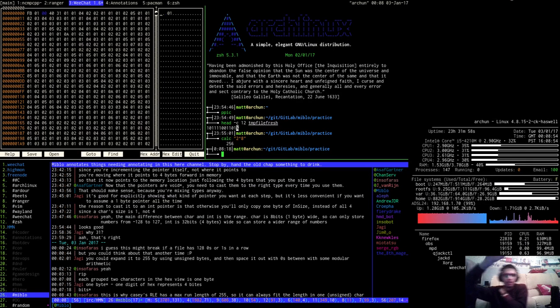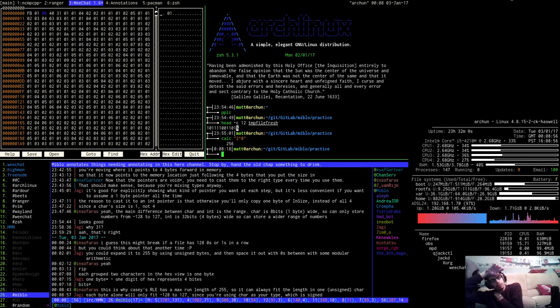And I think I remember him saying, maybe, that it's quite unlikely to have a run that's so long. Each byte lane will only fit 0 to 255, or minus 128 to 127, so you're using one because your type is signed char. Right, yeah. Gotcha.